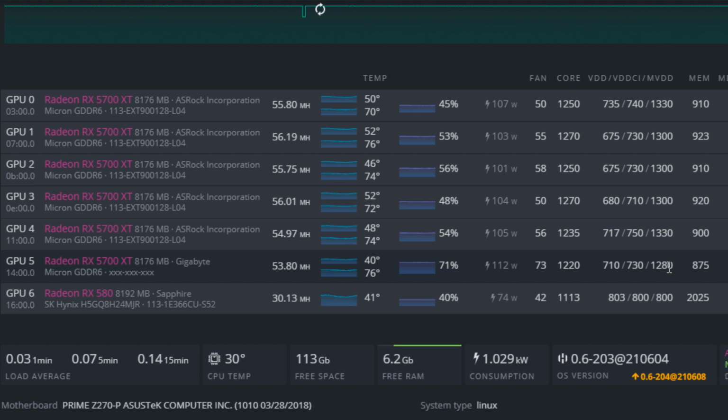And some people are going to ask, okay, well, why bother undervolting so much? The reason you want to undervolt is because when you lower your voltages, you're going to lower your power consumption, and you're going to make your card run more efficiently.